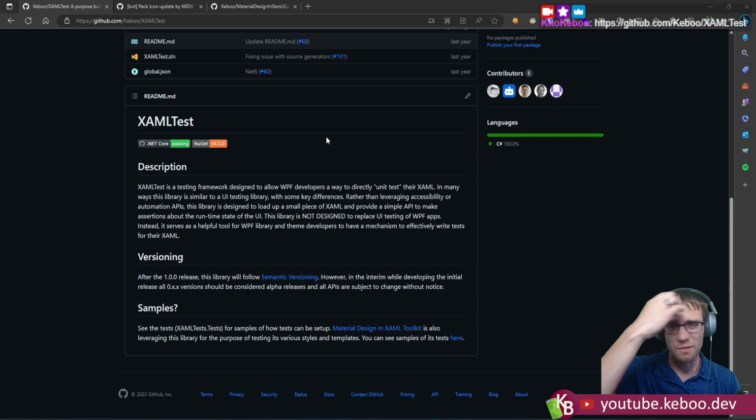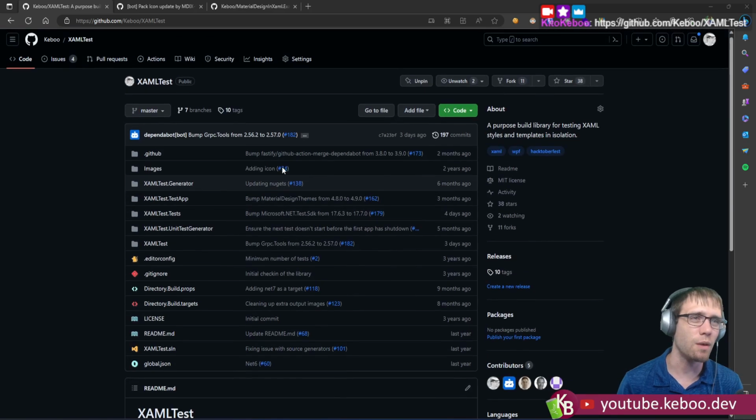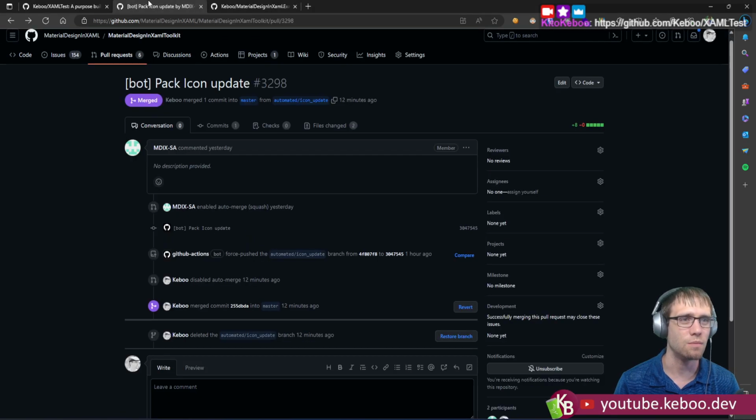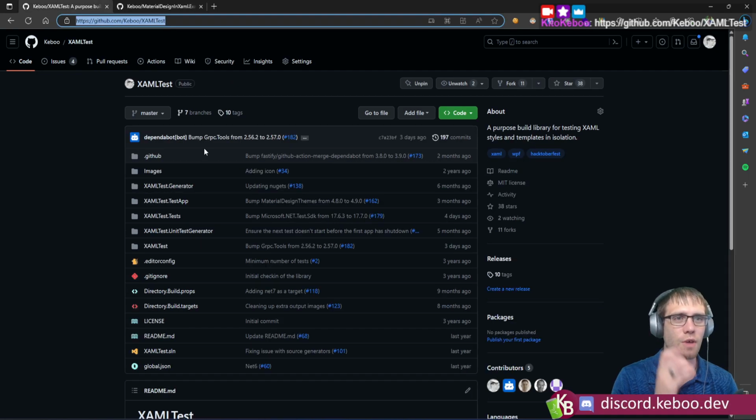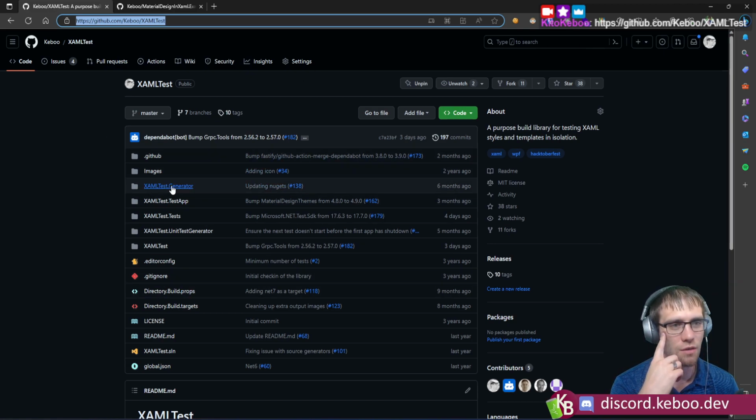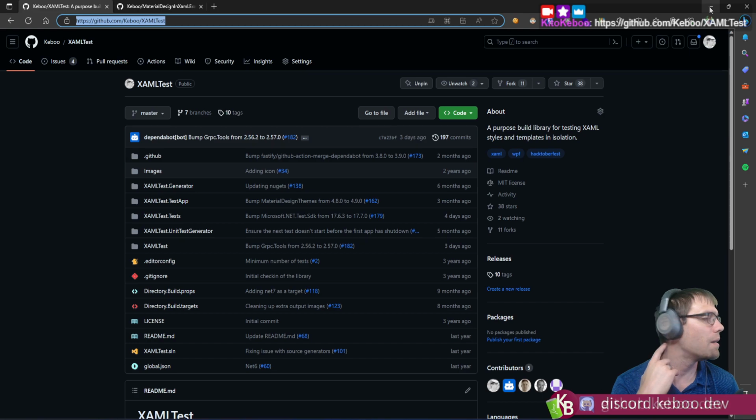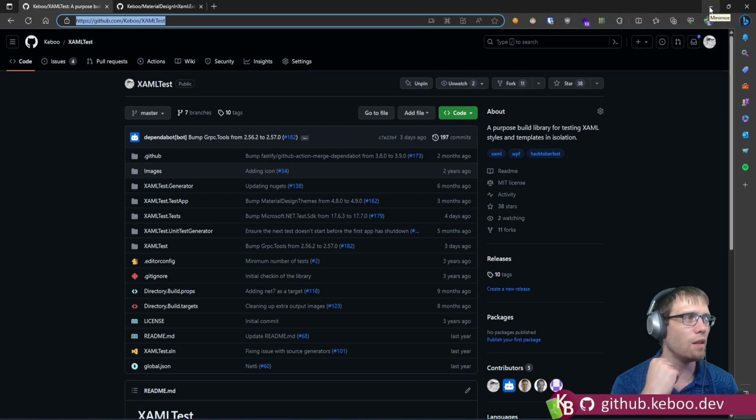I really need to spend some time doing some documentation for this, because in my opinion, this is a fairly awesome little tool. There is a source generator that's bundled into here. We may clean that up as well.